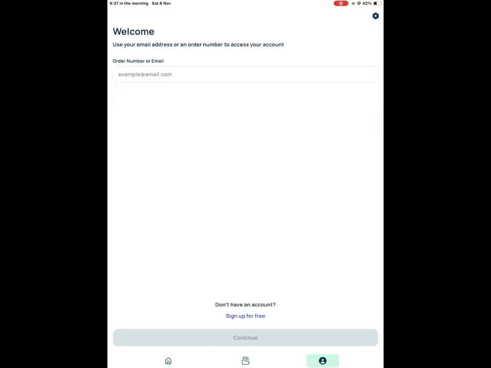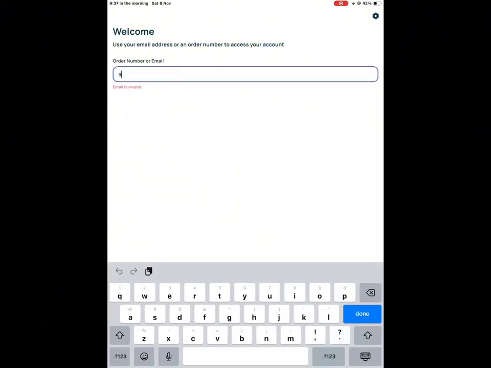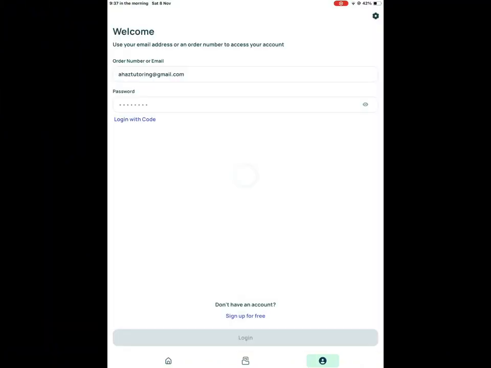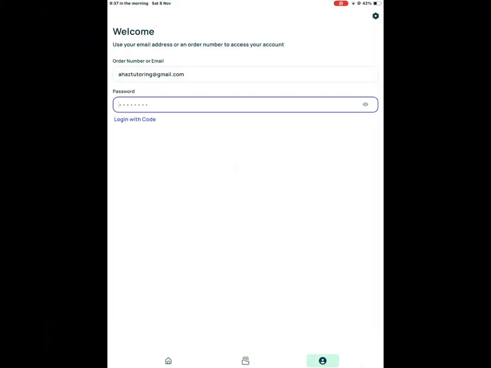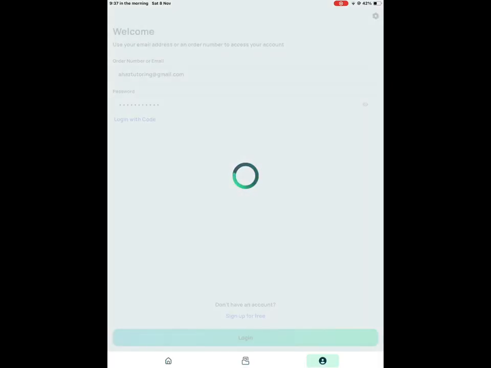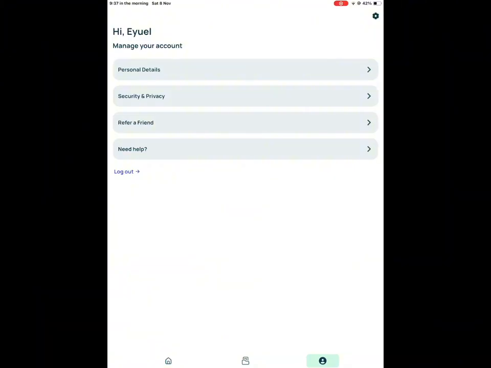So if we want to log in back again, all we have to do is enter our email back there. Then click on continue. They're going to ask us to enter our password. We also could log in with our code sent to our email. Then next, we're going to click on login. So as you can see, we're logged in.